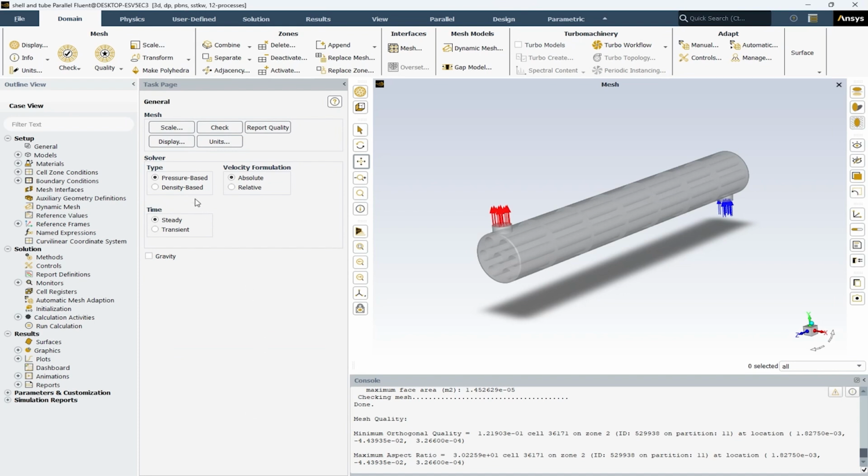Also, we can modify the solver options. The solver type is selected as pressure-based. The pressure-based solver in ANSYS Fluent is primarily used for incompressible and mildly compressible flows. The solver uses a pressure correction method to solve the Navier-Stokes equations.